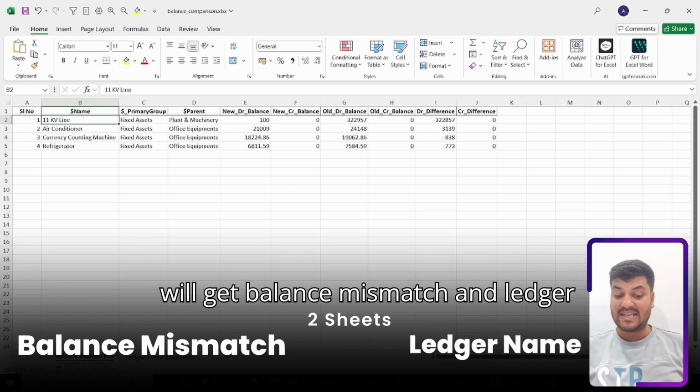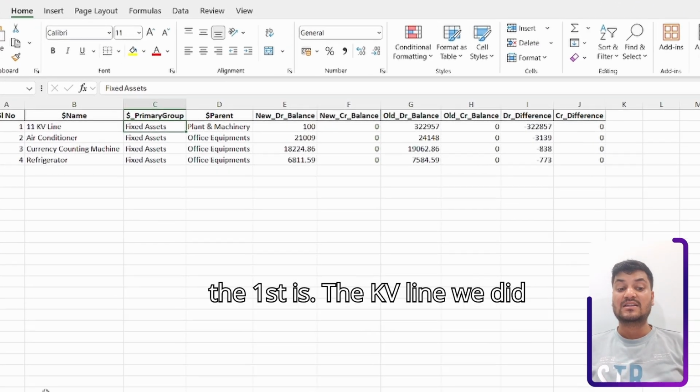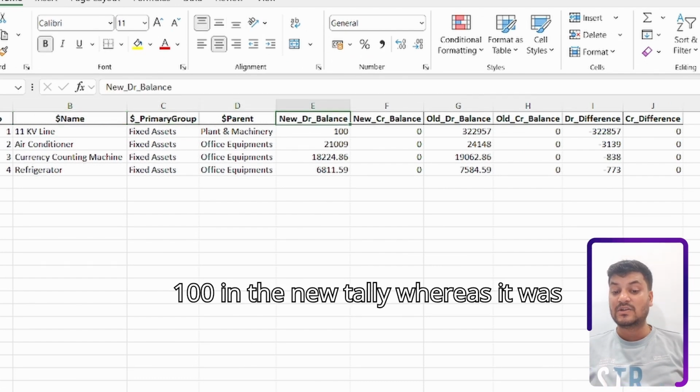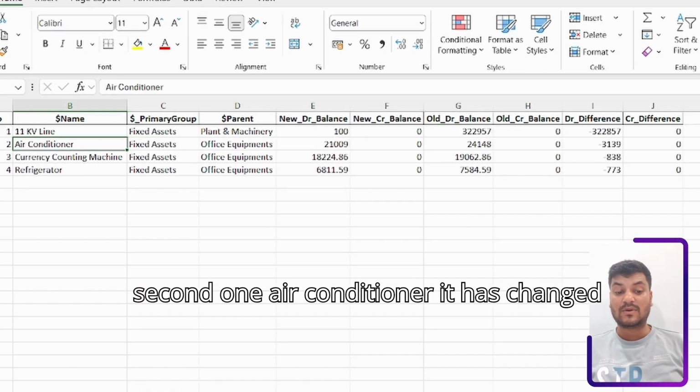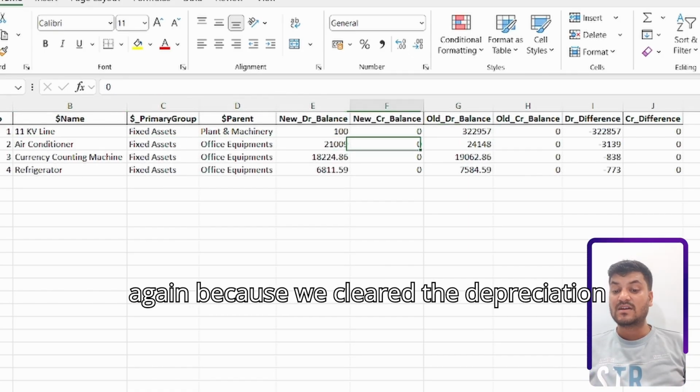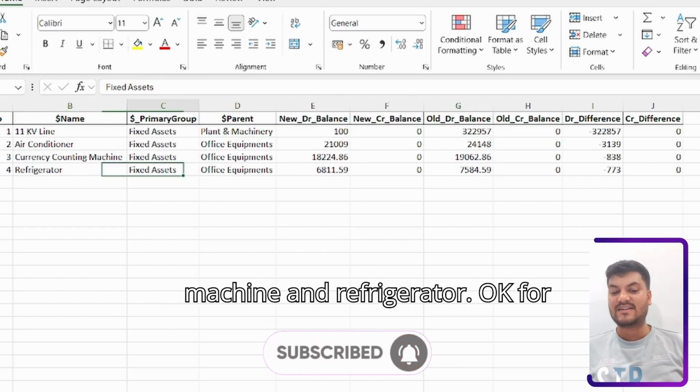Two sheets you will get: balance mismatch and ledger name. I am telling you both, don't worry. The first is the KV line, we did 100 in the new tally, whereas it was something like 32 in the old tally. The second one, air conditioner, it has changed again because we cleared the depreciation entry in the old tally. Currency counting machine and refrigerator.